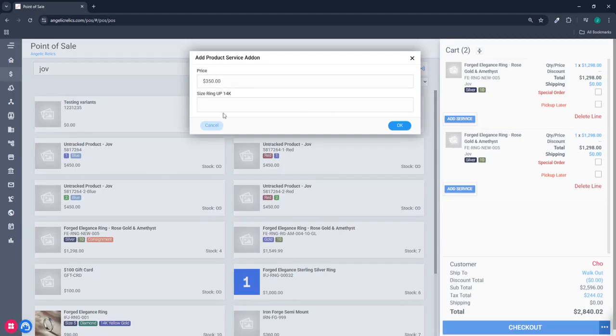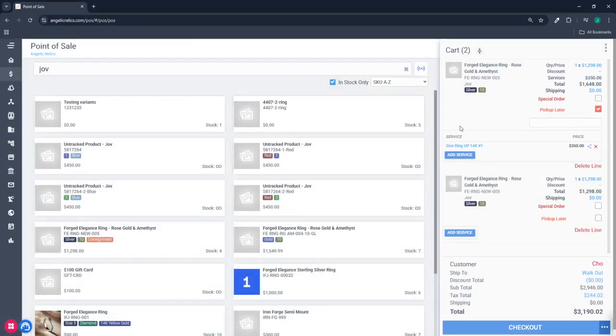A dialog window will pop up, showing the service's price and a notes field. Enter the details, such as resize ring to size 9, and click OK to confirm. The resizing service will now appear as an additional line item in the cart.